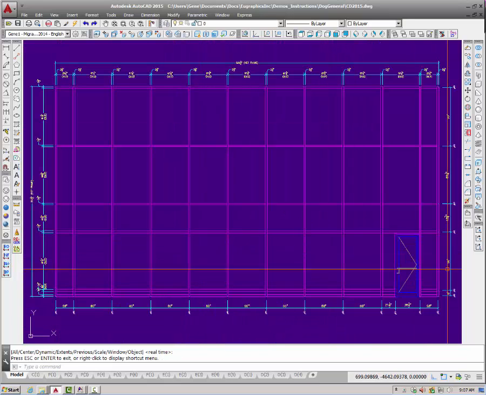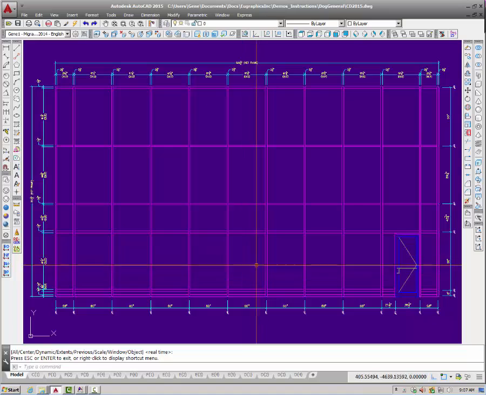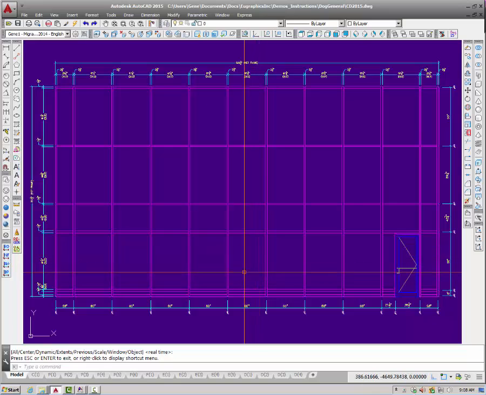Now we have finished our first elevation drawing. In the next tutorial, we will add the parts list data to the individual parts of the elevation, which will allow us to generate cutting lists for our project.